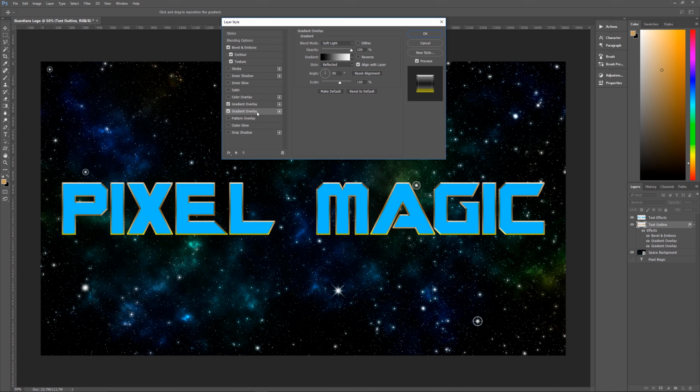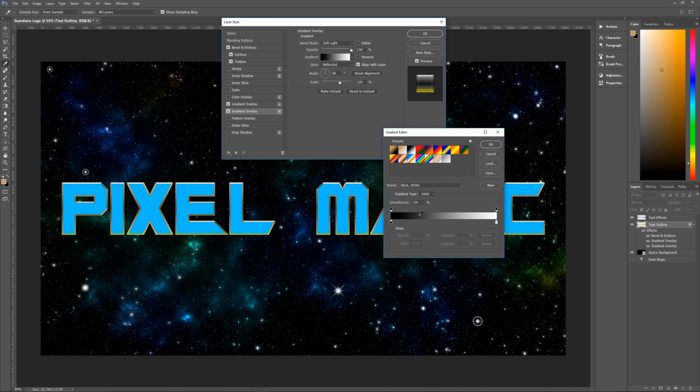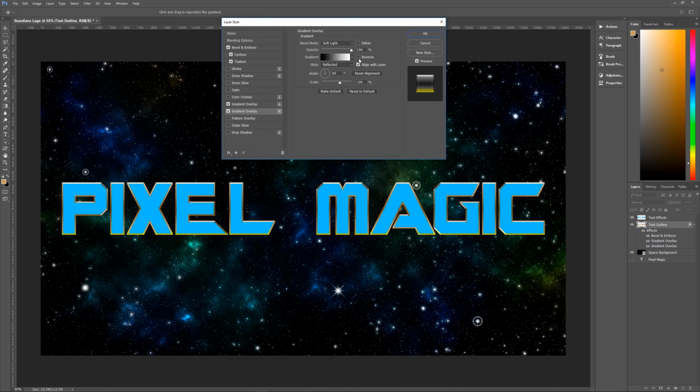Next up, our second gradient overlay. Remember, just hit the plus and then go to the bottommost gradient overlay. And that one, we want to have a soft light at 100%. The gradient here is going to be the pure black and white gradient. So you can select that right here. And then what we want is to make sure that reverse is unchecked, align with layer is checked. It's a reflected style, so make sure you choose reflected, 90 degrees, scale of 100%.